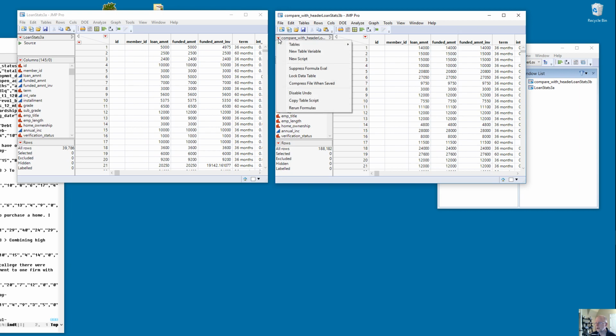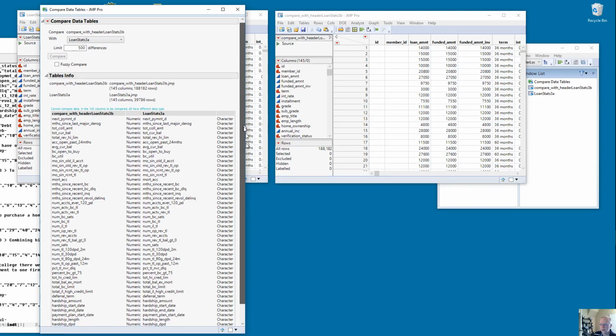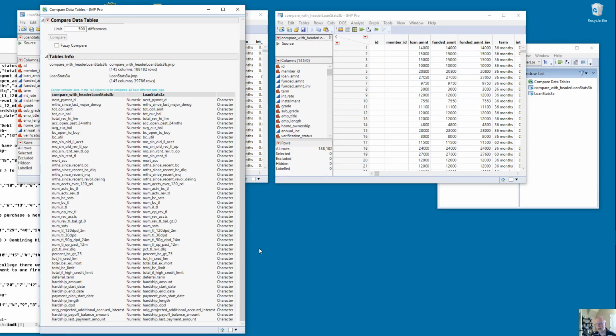There's a neat feature here under compare. You go into tables, and there's an option to compare data tables. This one, compare with header, is one I created just for this, so this is 3A and 3B. It'll go down here and say, look, next_pymnt_d in my first file is numeric, and in my second file it's a character. So even though I hadn't changed anything, depending on what's in that field, maybe it was blank or something, it came up different. So the key is to have the same fields as the same thing. This is part of the data stuff, and I don't know how much Kenji already did of this, but this was just showing you how I went through to figure out what was what.